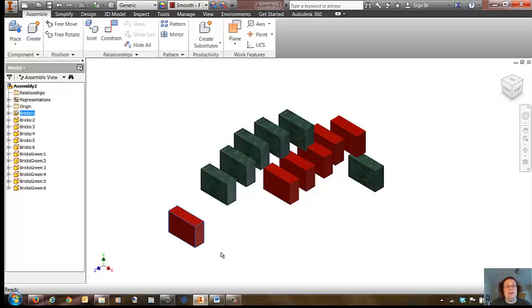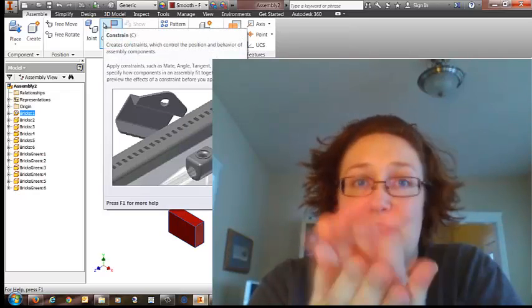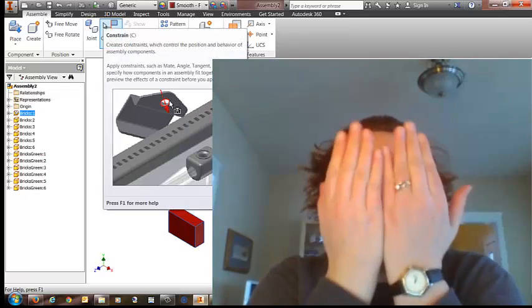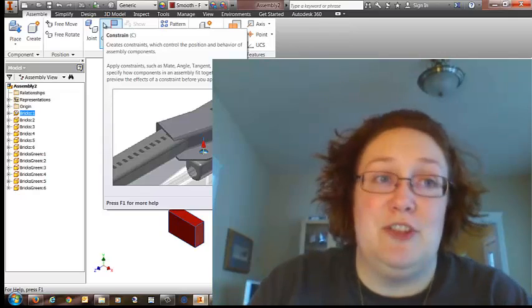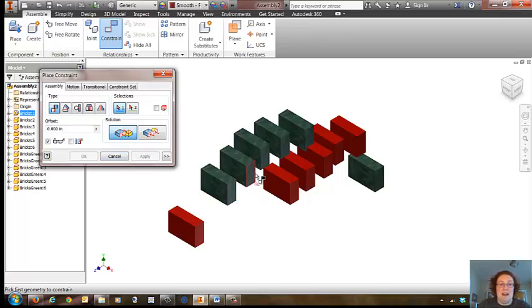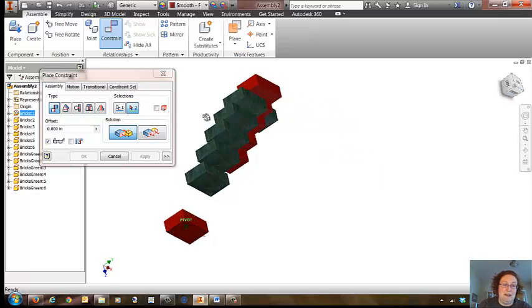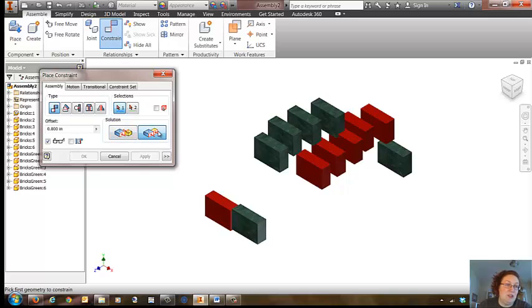So the trick to constraining parts is, in this case, it's a mate and 2 flushes. Mate is like glue. It sticks 2 things together so they can't move. A flush lines them up so that they don't come forward past each other or slide up and down, depending on how you flush them. So the first thing we're going to do is open our constraints window, and we're going to mate the end of our grounded brick. Because it's red, I'm going to flip it a little bit here and grab the end of one of my green ones. I hit apply, and now I'm going to hit my home button so I can go back. I'm going to flip it to flush.